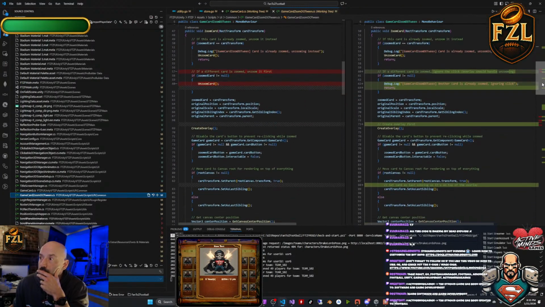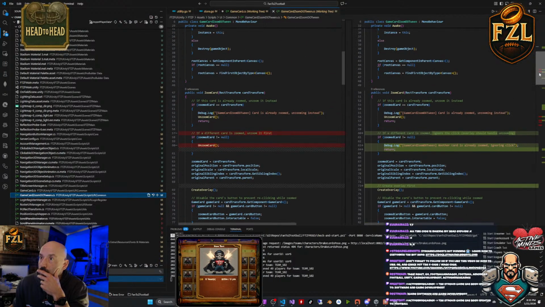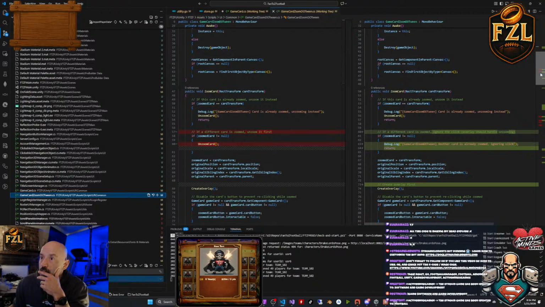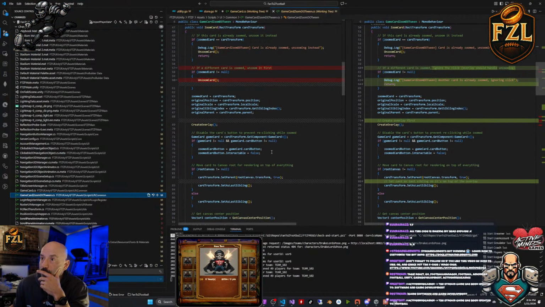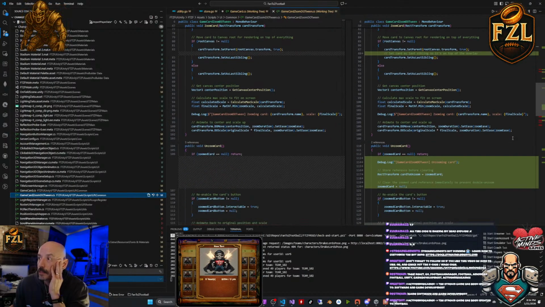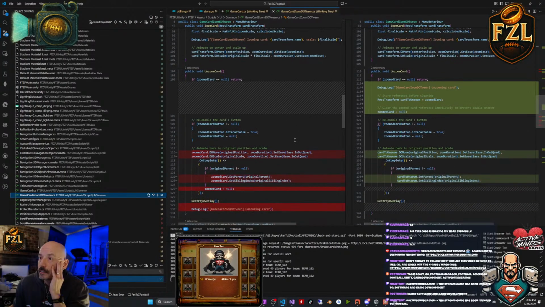Or is instantiate not a thing? So we have: if this card is already zoomed, unzoom it instead. If a different card is zoomed, unzoom it first. See, we shouldn't have to do this, but there's a block on that. Game card zoom, unzooming card. Get canvas center position, calculate max scale. Animate to center. That's not the problem.